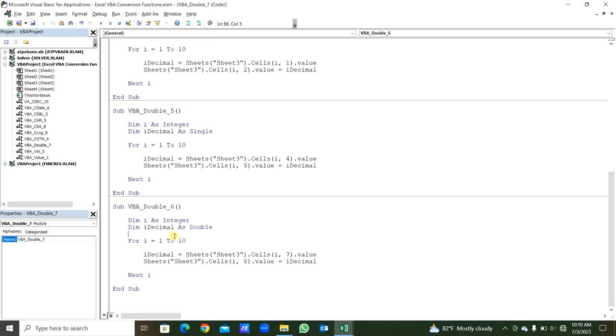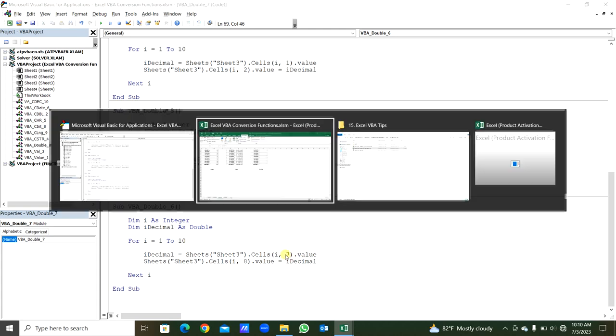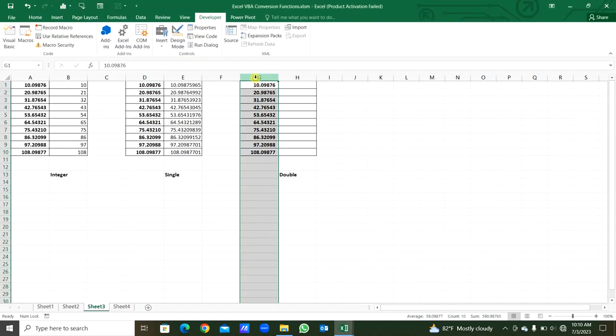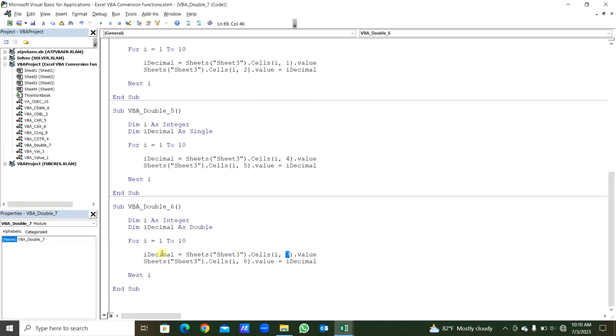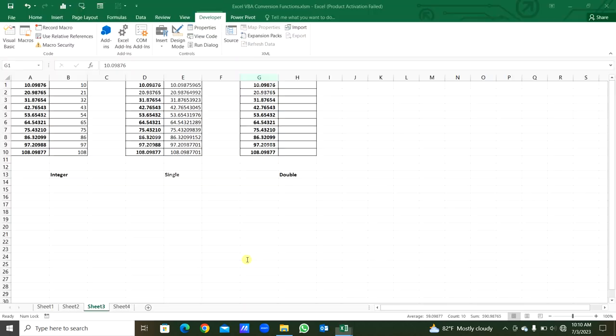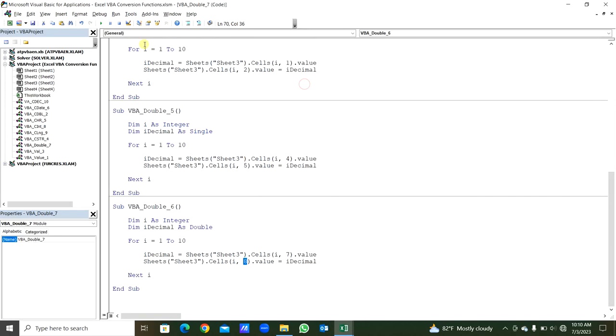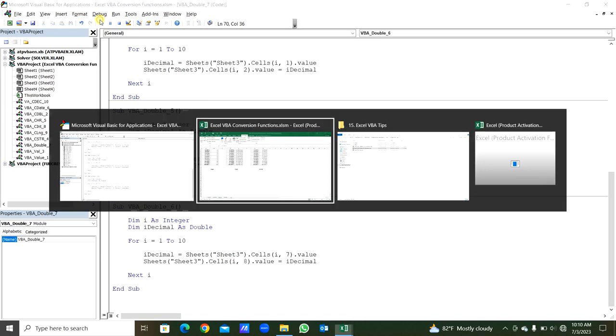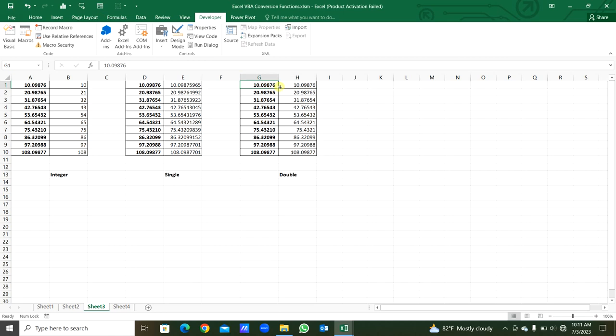In the double variable, you can see here I as integer, I decimal as double. So from the seventh column, that is this one, we will assign to the I decimal, that is a double variable. Then we will get the double variable in the eighth column here. Let's run this. You can see this value assigned to a double variable. Then we will get the double variable here. The exactly same number will be here.